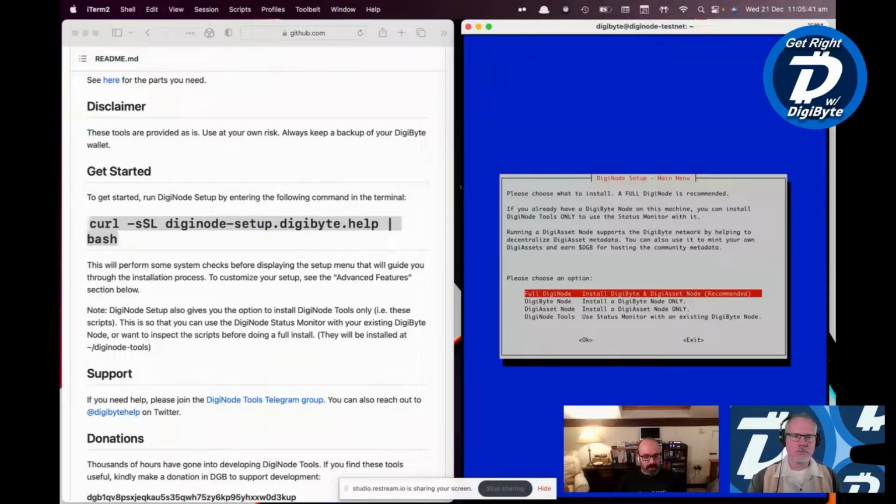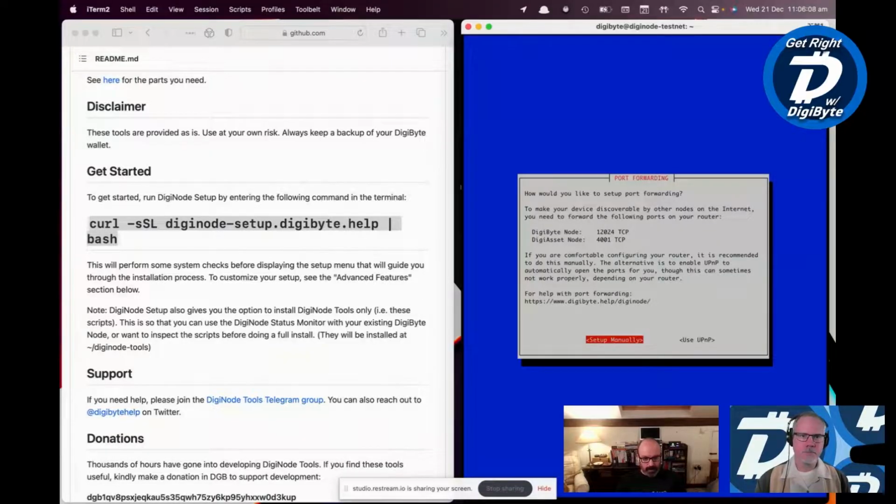And you can then choose from this menu whether you want to install a full DigiNode, which is both a DigiByte node and a DigiAsset node, or one or the other, or you can choose just to install the DigiNode tools itself. Maybe you already have a node on a computer and you want to be able to use the status monitor that I'll show you in a minute. But anyway, we're going to do full DigiNode. Press return.